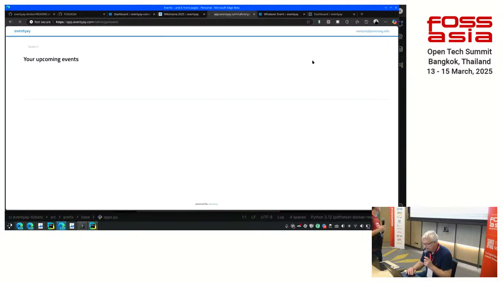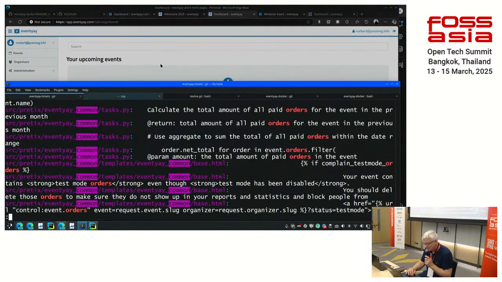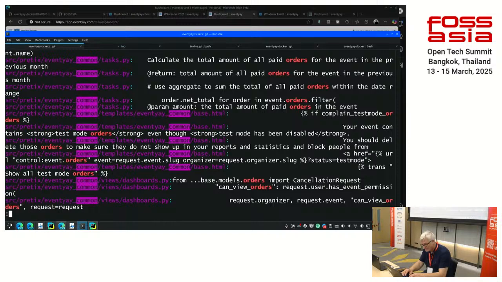Oh, wait, it wasn't generated. Now go to events. No, it's not here. Okay, something failed here. Good example: something failed in the setup. I don't know.